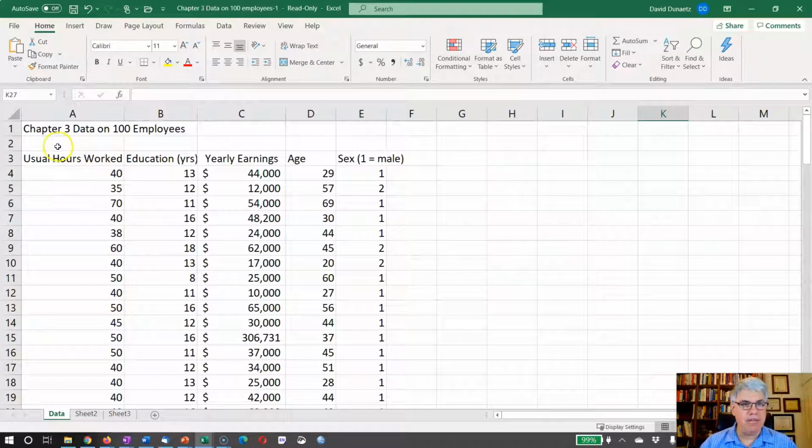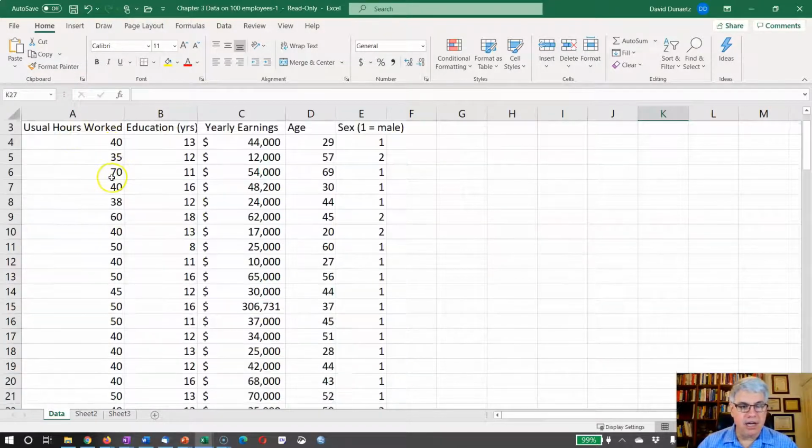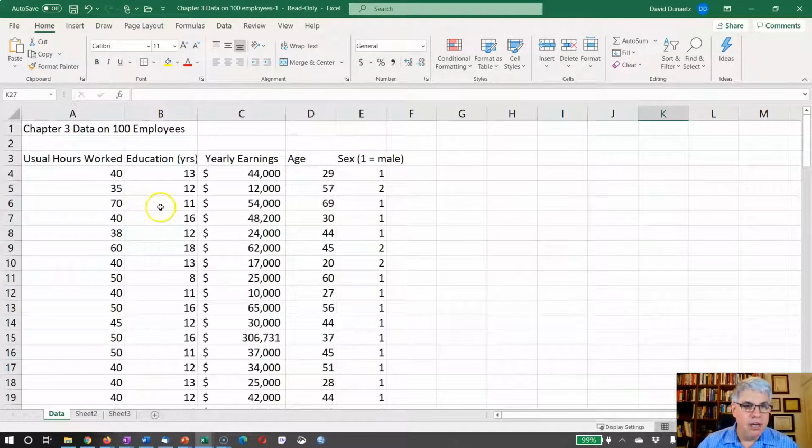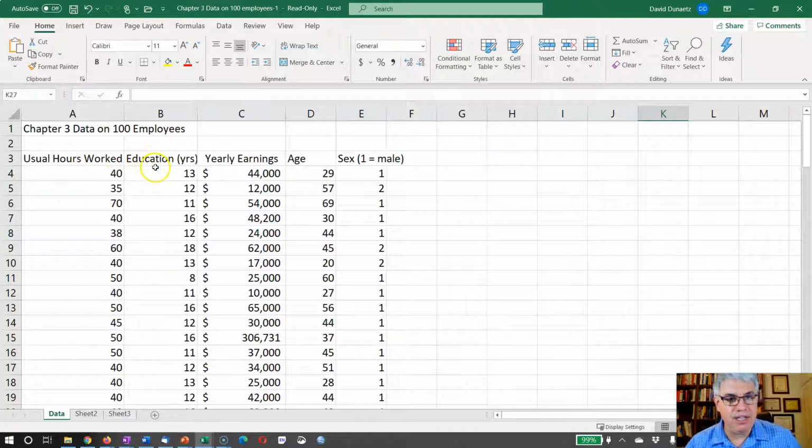What we have is some data on a bunch of employees, on 100 employees, and we've got the usual hours worked, their education in years. So 12 would be high school graduate, 16 would be college graduate, 18 would be masters. Their yearly earnings, their age, and their sex, where 1 equals male and 2 equals female. And we want to get this ready so that we can make a frequency distribution from it.